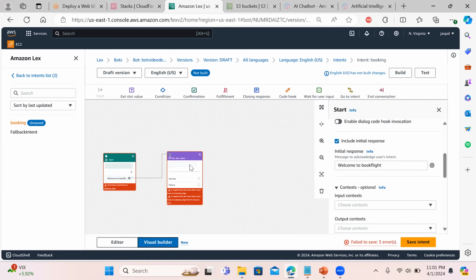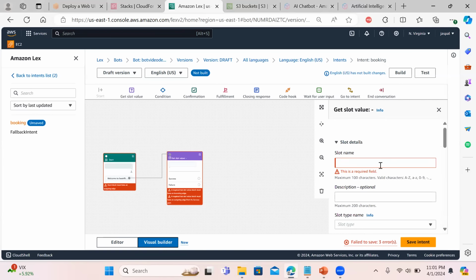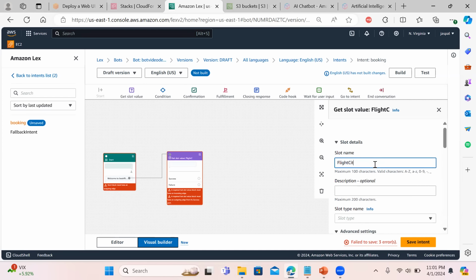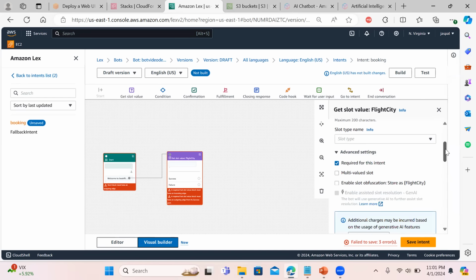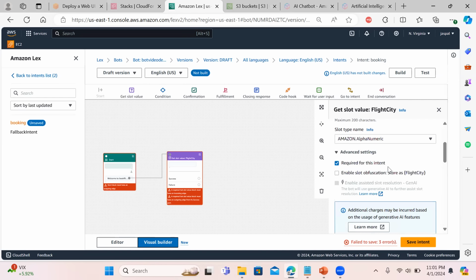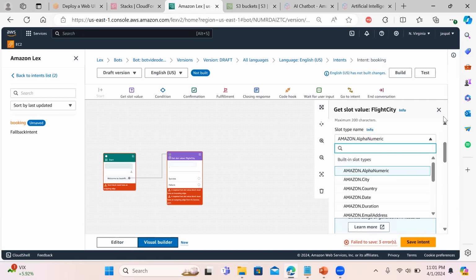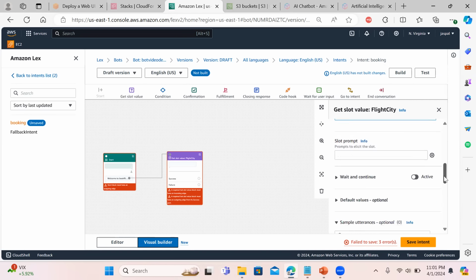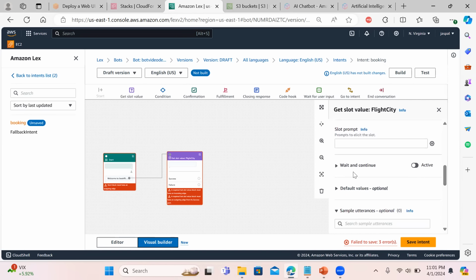So this is the get slot value. So you can add over here the slot name, flight, city, something like that, and you can set the slot type name, alphanumeric, or you can have it as a city, country, whatever you want. And you can add some slot prompts over here. Enter city name. And then you can save the intent.